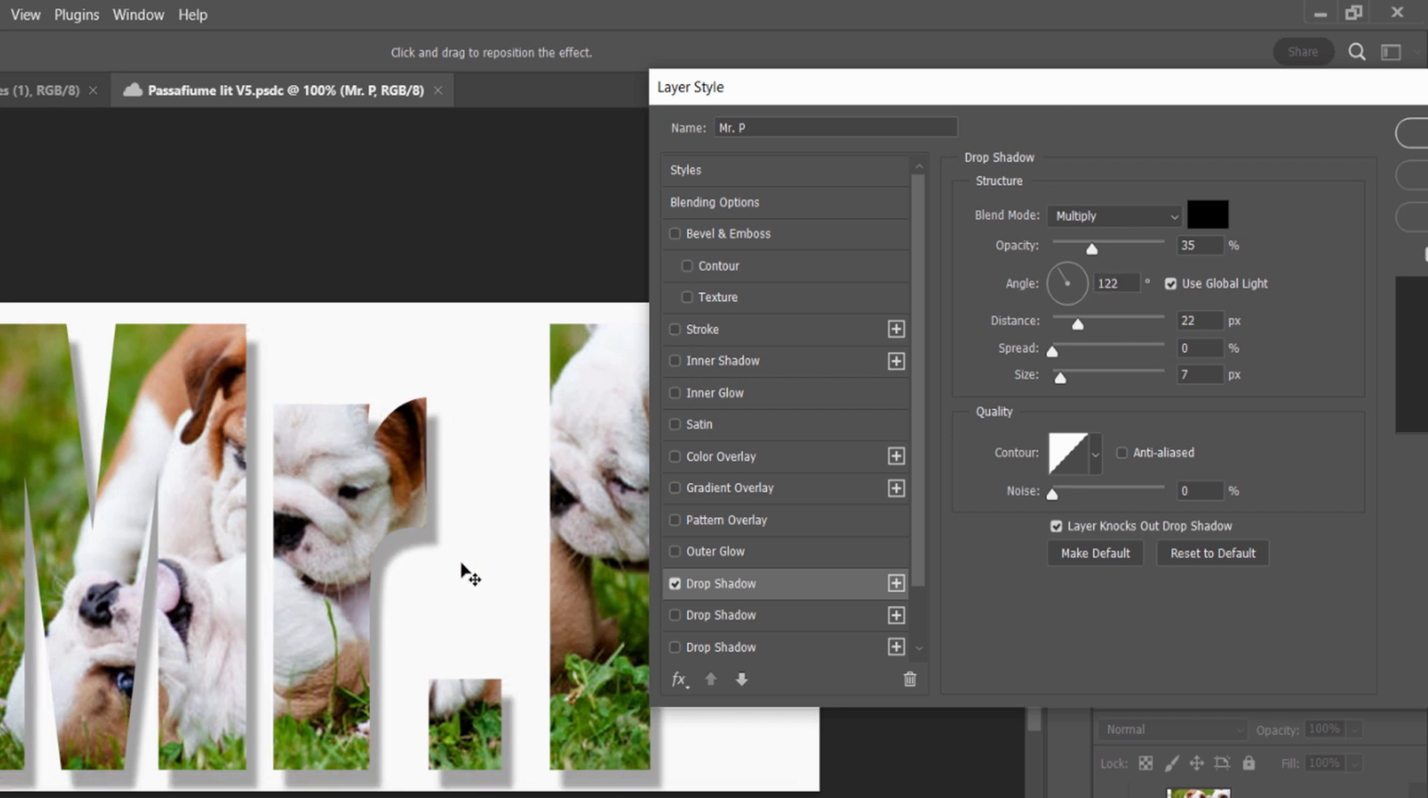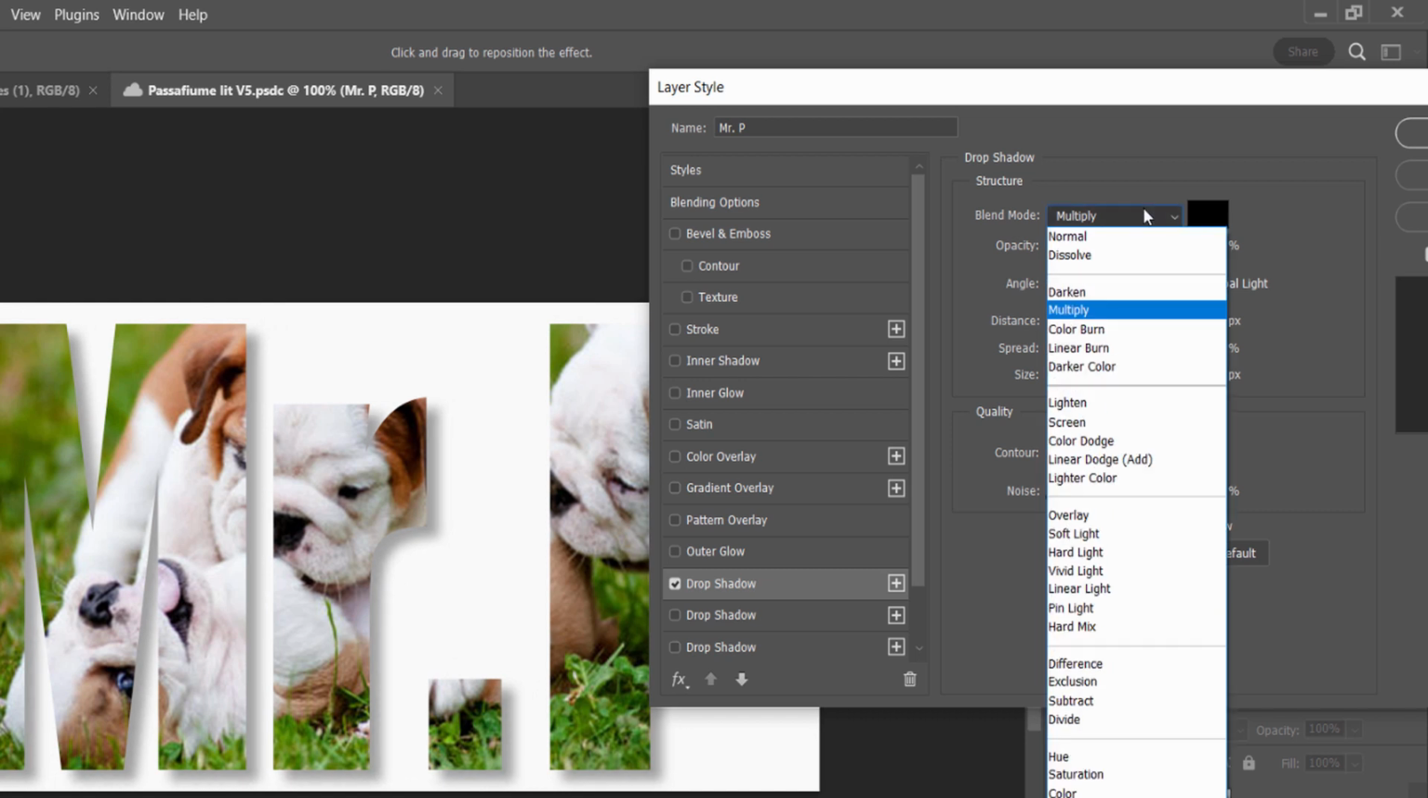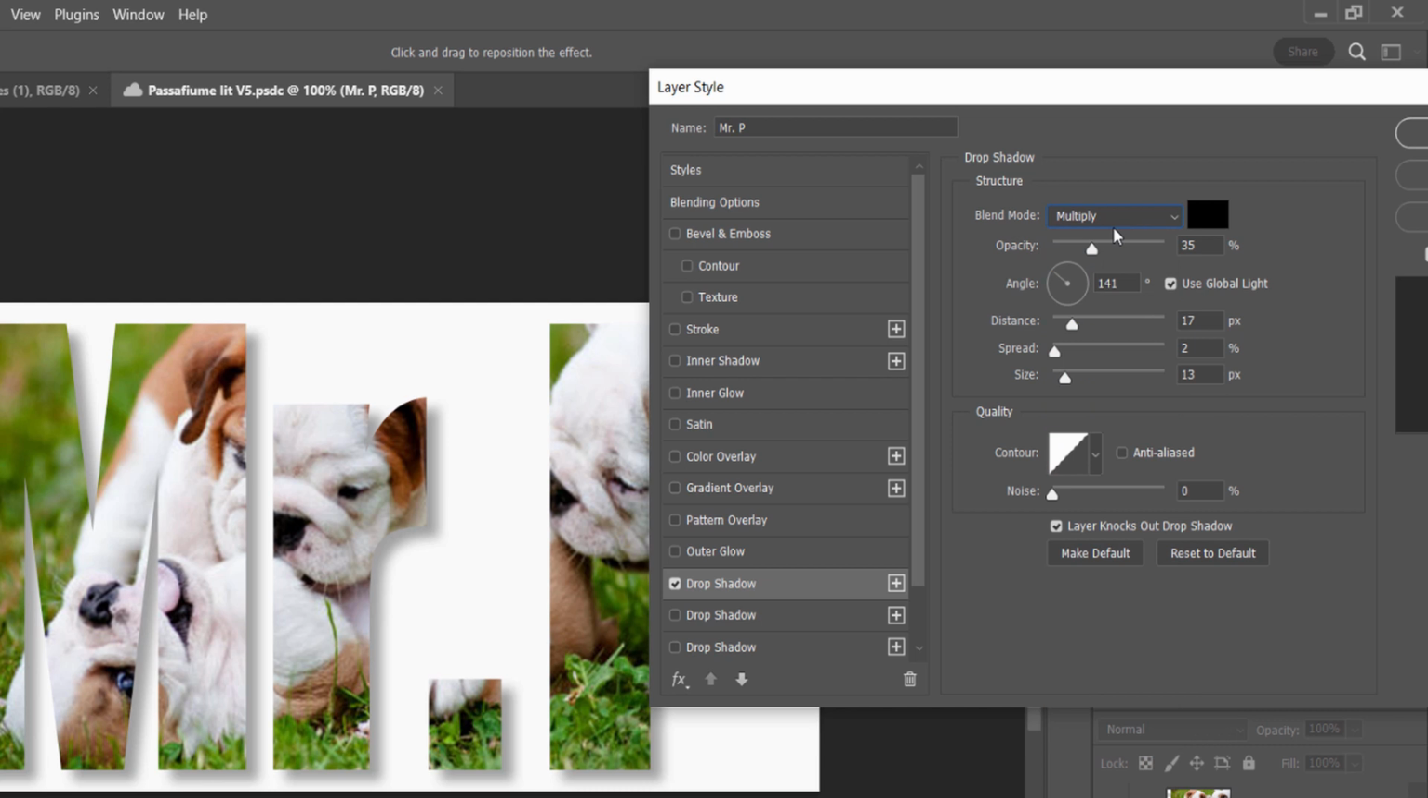So this makes it look like the light source is coming from the upper left. You can play around with the size and the spread and get it to look the way that you want. And again, you can play around with these two things with color and the blend mode and get an effect you like, but I'm pretty happy with this right here.